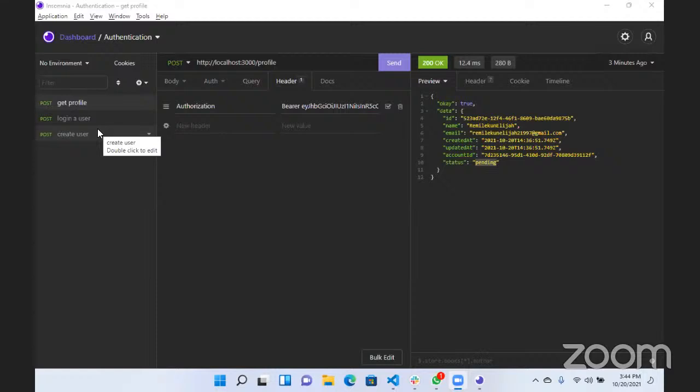After doing that, all you have to do is give the front end guys your URL, and tell them, okay, this is the path for creating a user, and these are the requirements. This is the path for logging in a user, and these are the requirements. And when you want to get a user profile, these are the requirements.